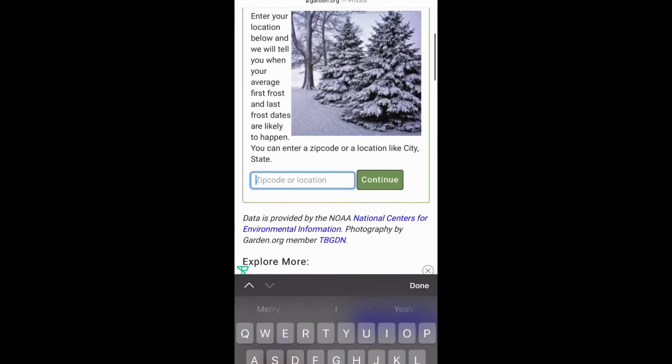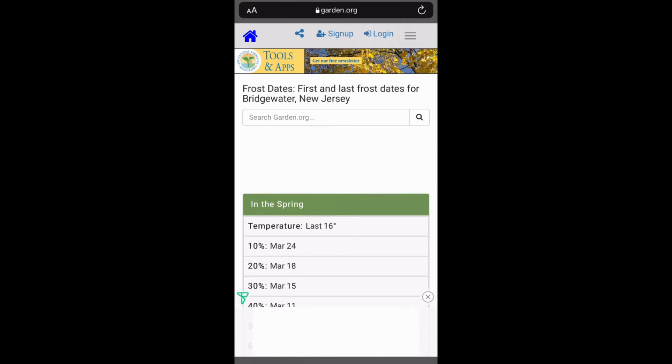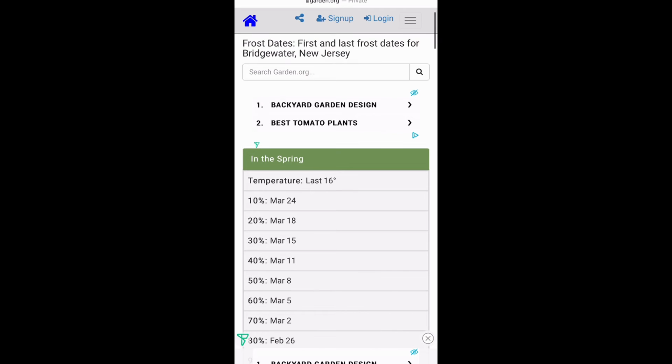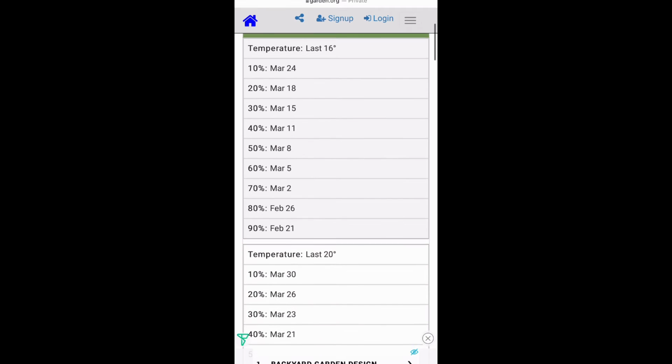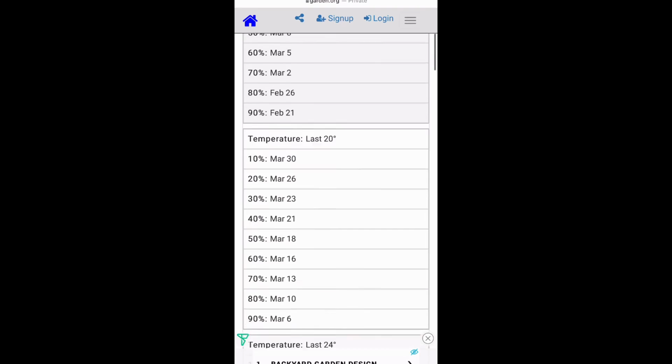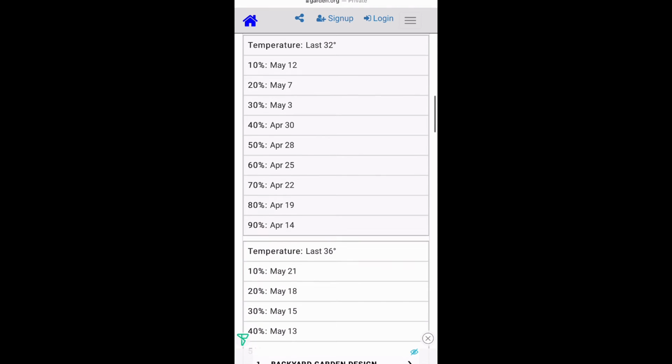Once that loads, we'll enter our zip code, hit continue, and then if you watch the video on Dave's Garden, you'll see that this is set up very similar, where it shows you the percent chance that you'll reach a particular temperature on a particular day. So in this case, I'll scroll down to 32 degrees on the first and last frost date.